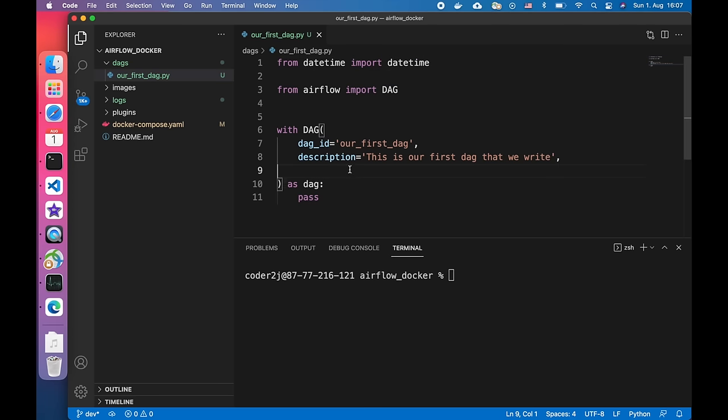Let's say we want to start our DAG from the 30th of July and run it every day at 2 a.m. We basically set the parameter start_date equal to datetime 2021, July 30, and 2, and scheduler interval equal to @daily.